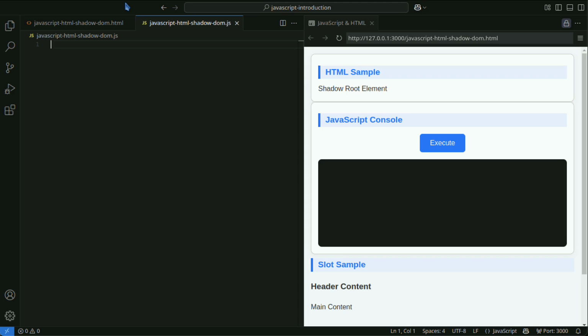This time, we will cover the Shadow DOM in JavaScript. We explain the basics, benefits, and real-world examples of Shadow DOM, step by step. Enabling subtitles will make the code descriptions easier to understand.